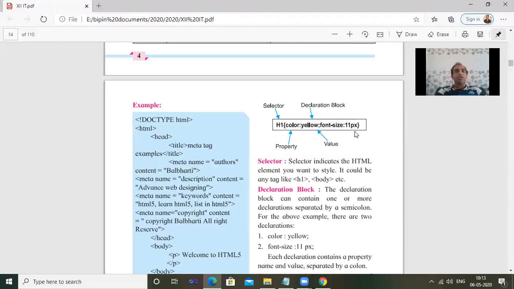If you want to write inches, you can write in. If you want to write centimeter, you can write cm. If you want to write millimeter, mm. This way you can represent the font size. So this is the syntax of the CSS.